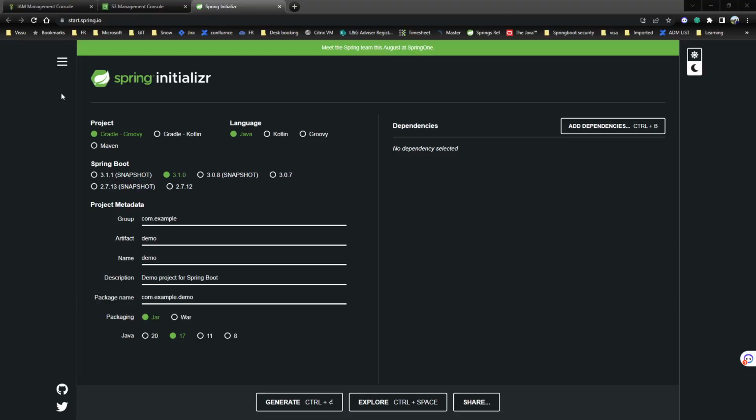So we have logged on to start.spring.io, where we will be choosing Maven and Java, and we will be choosing 3.1.0. At the time of recording, this is the latest. We will be giving the group name, and we will be giving the demo as S3 demo. We can also mention it is going to be Java 17. This is an LTS version, and the next LTS version is Java 21. So I'm leaving that as it is.